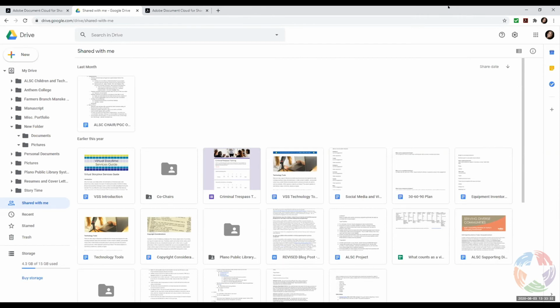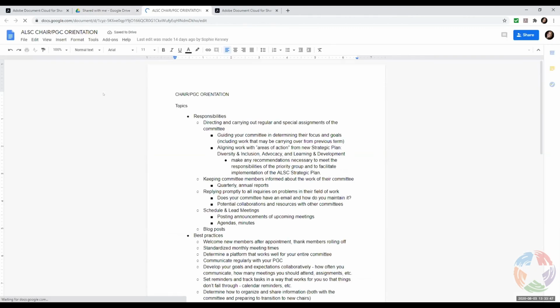So if you are editing a document that somebody else is editing, you will be able to see them at the same time that you are in the document. So you can see where somebody else is. And I don't think I have anything that I have somebody actually in at the moment.